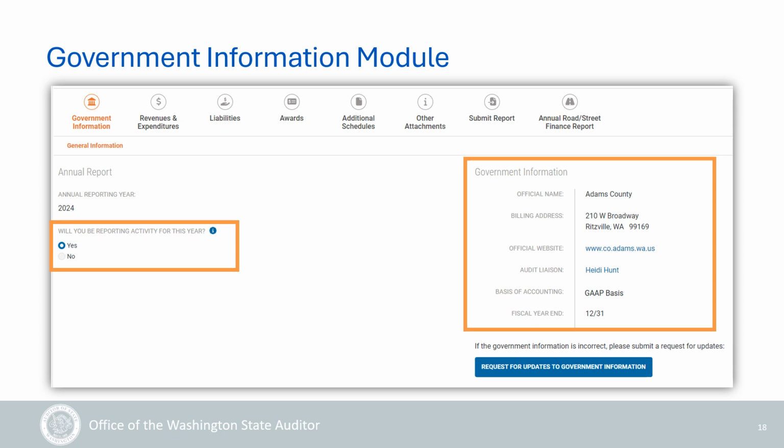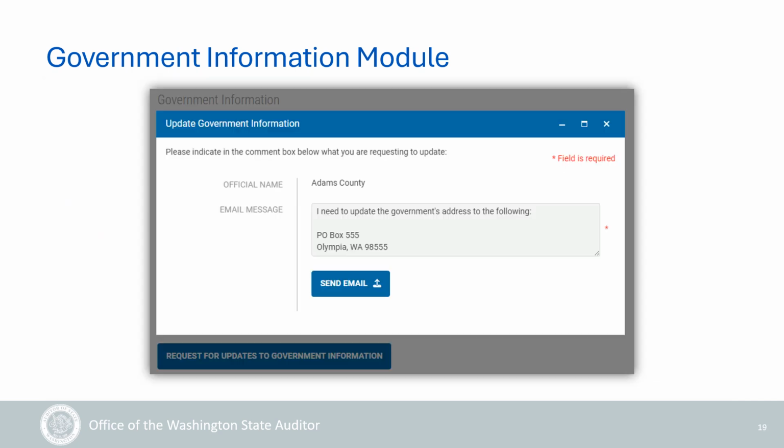If any of that information is incorrect, click the blue button that says Request for Updates to Government Information, and a pop-up window will open. Once the pop-up window displays, just type in what needs to be updated and click Send Email. This will automatically go to the SAO technicians who are responsible for maintaining this database. Just like the help email, you don't even have to leave the filing system.